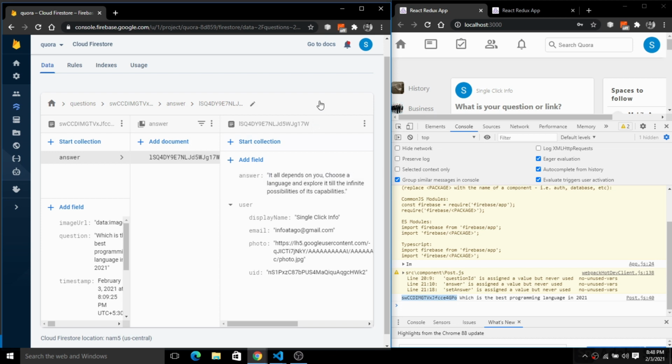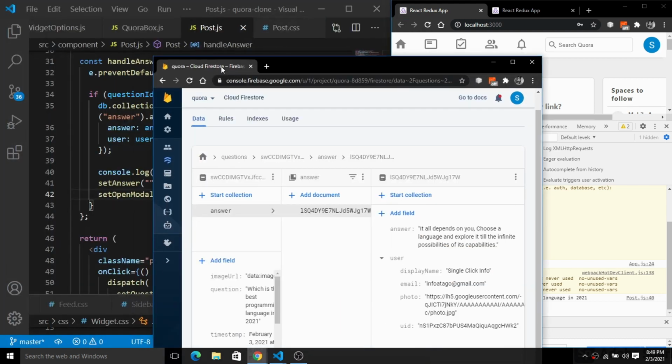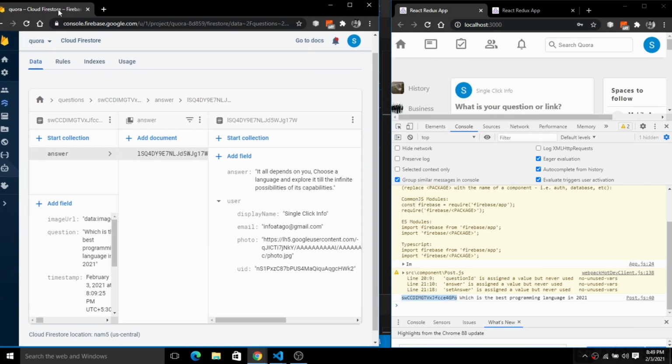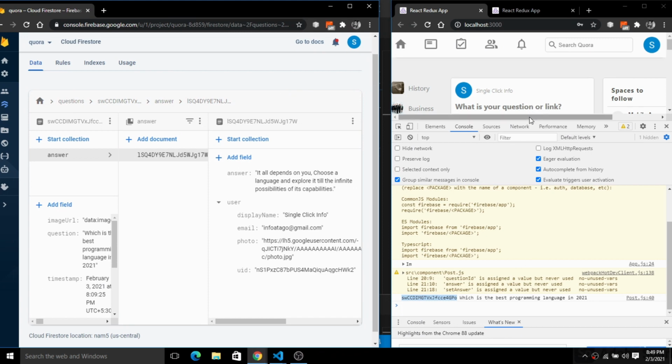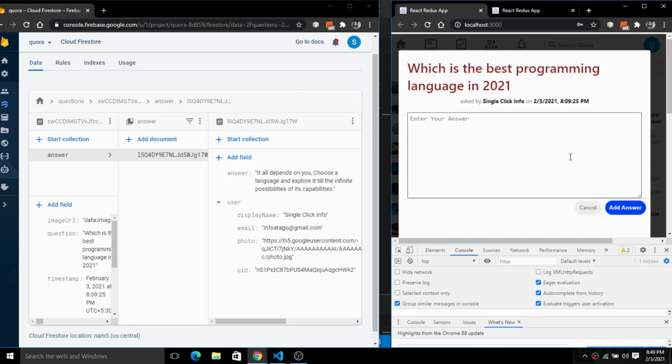So now we are done with these things. I'm going to simply grab this tab, or I'm going to add another answer to show you the exact behind the scenes. So I'm going to answer it one more time. For this answer, I'm going to give the best programming language. For this I will simply give JavaScript. Okay, so hit the enter button.